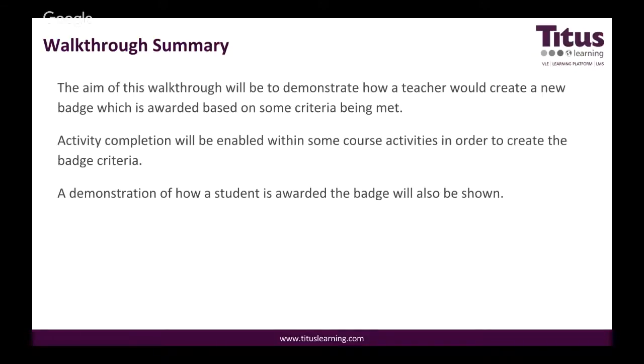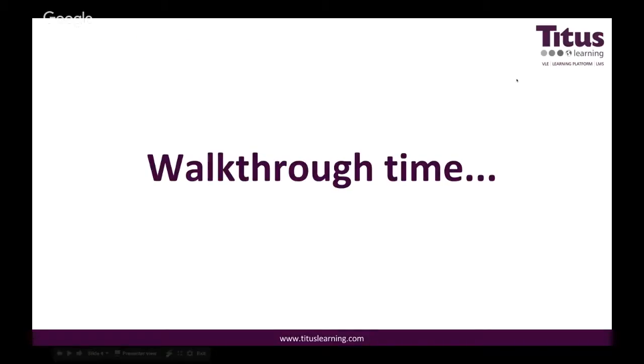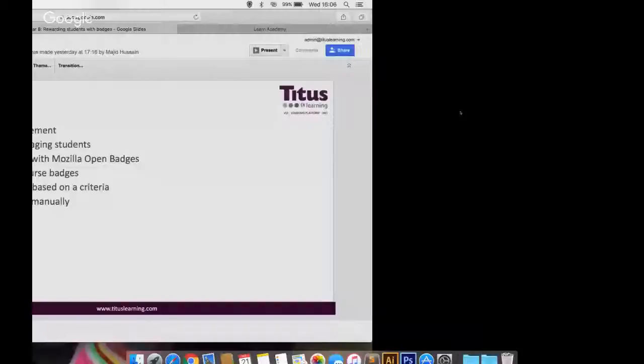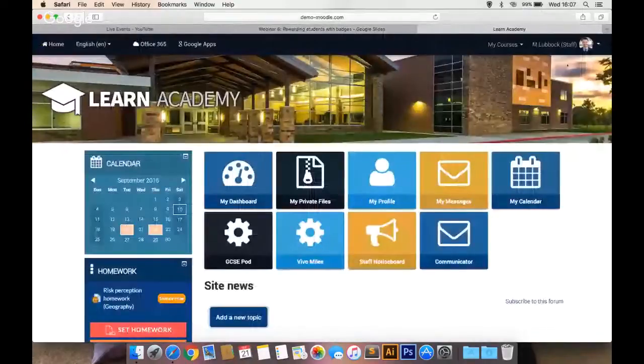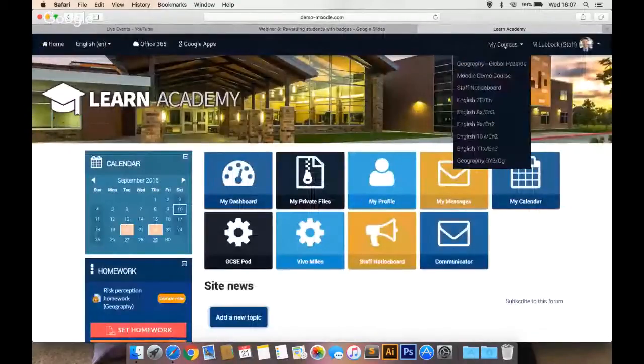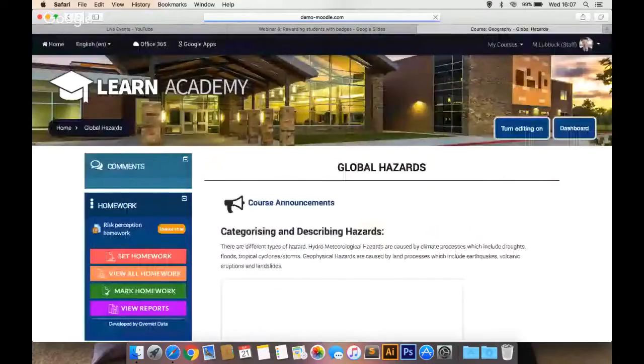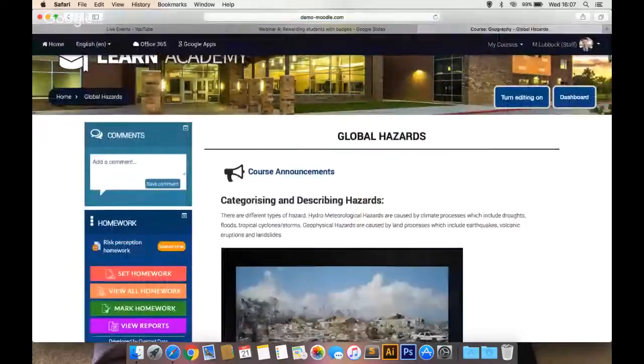Okay, so without further ado, I'll close this screen down, and then we'll go to our demo Moodle here, which you can see. So you can see I'm logged in as a member of staff, and under my courses I have a link to the geography course, as well as other courses. So this is the course I want to use today.